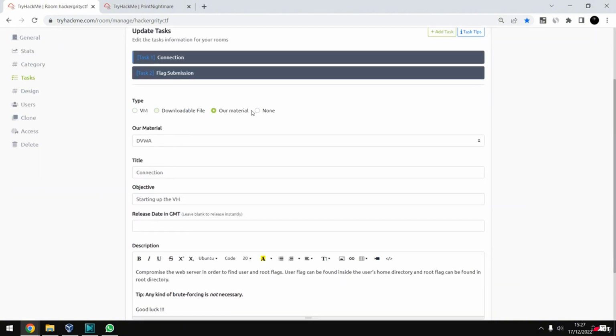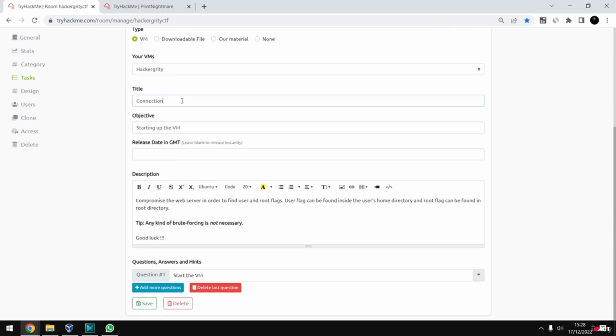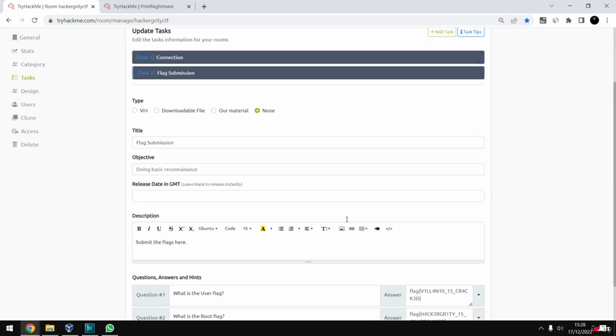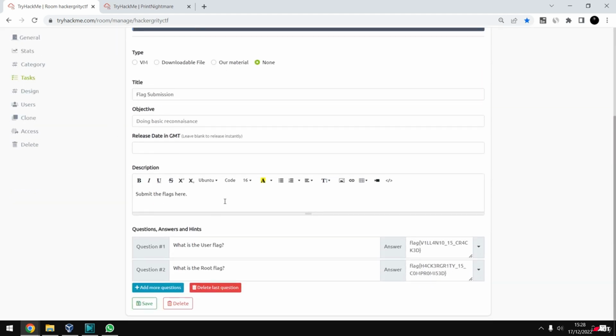And here you can see that there are four things available, and I'll be clicking on VM, and I'll be clicking on the Hackability, the last one I uploaded. Then the title of the task, then the objective. Then on here you can give a small description about the TryHackMe room that you created, and in question you can just keep it as start the VM because it's a connection. And at last we have the flag submission, and on here we have submit the flag. So what is the user flag, what is the root flag, and the answer is over here.